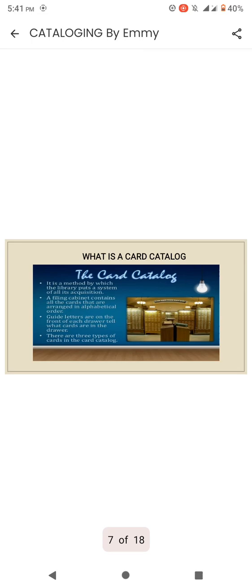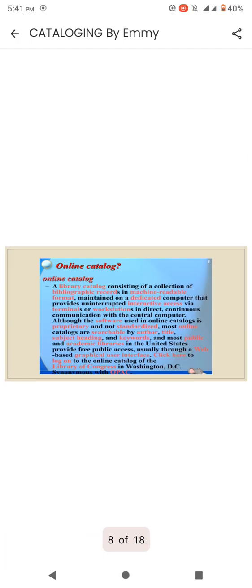What is a card catalog? It is a method by which the library keeps a system of all acquisitions. A filing cabinet contains all the cards arranged in alphabetical order. Card letters are on the front of each drawer. They tell what cards are in the drawer. There are three types of cards in the card catalog.